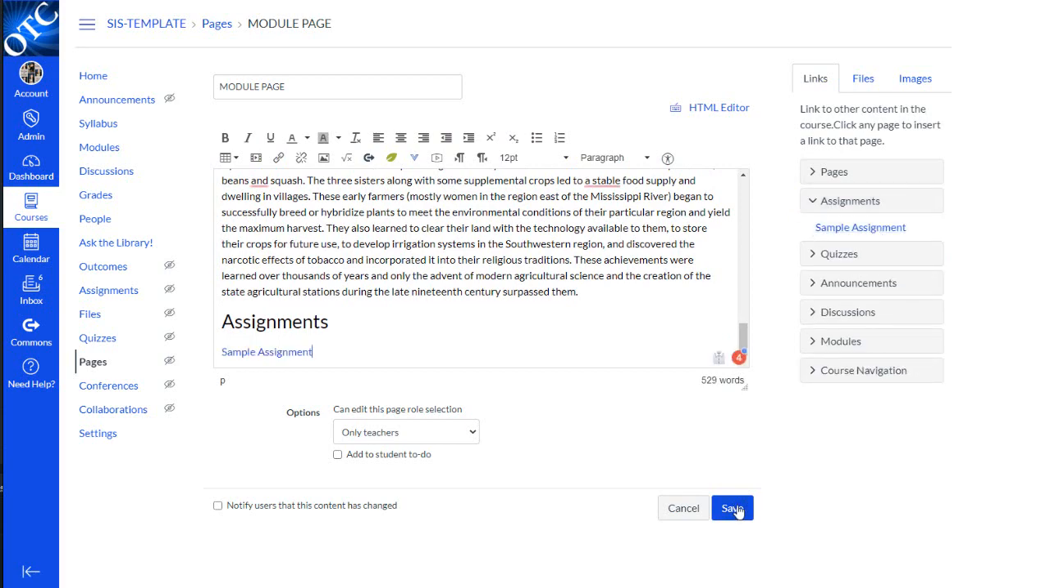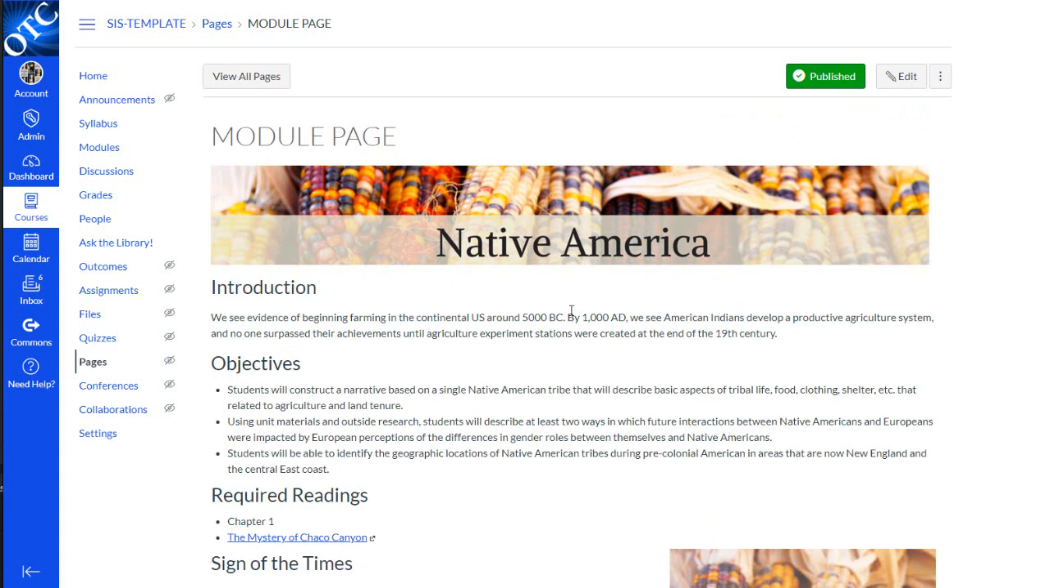Let's save the page. The Canvas text editor in Pages, Assignments, Discussions, and Announcements allows you to add text, insert files, images, and links.